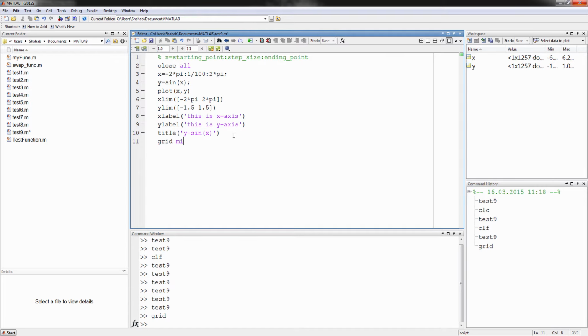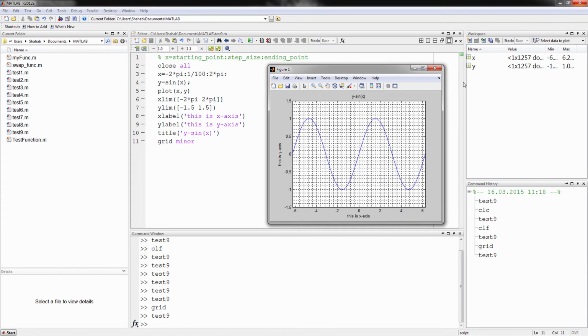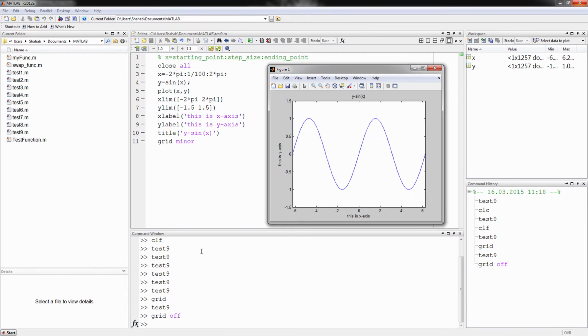You can write grid minor, and you can run it. And if you do grid minor, you can see lots of small grids. Of course, you can go for grid off, and if you look at your plot, you see that there are no more grids. So you have seen how you can put the X label and Y labels.